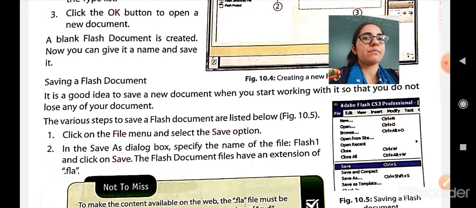So it is important to save it before starting work on it. Let us see the steps to save a Flash document which are listed below. First, click on the File menu and select the Save option from it. In the Save dialog box, specify the name of the file, for example Flash1, and click on the Save button. The Flash document files have an extension of .fla.